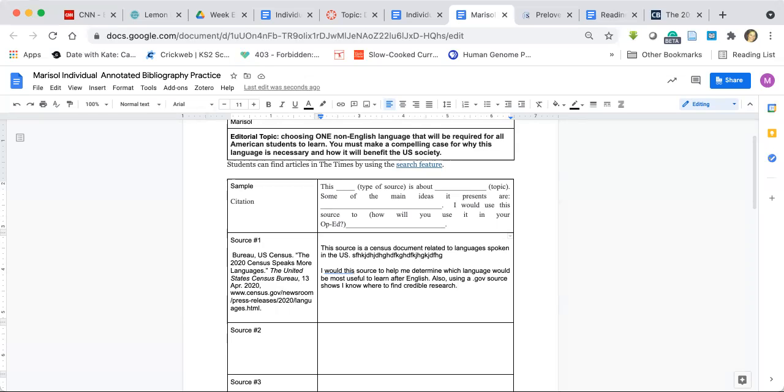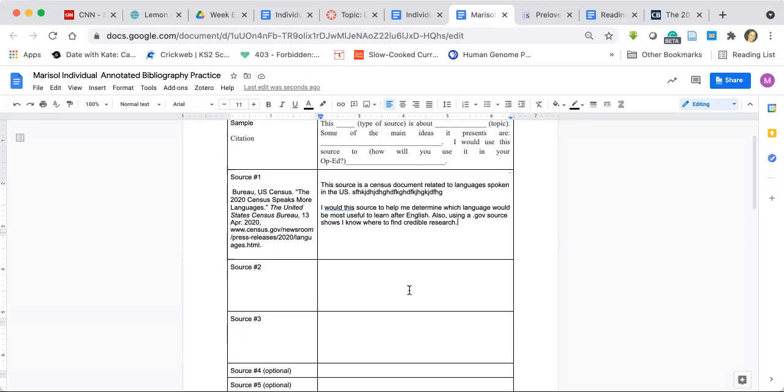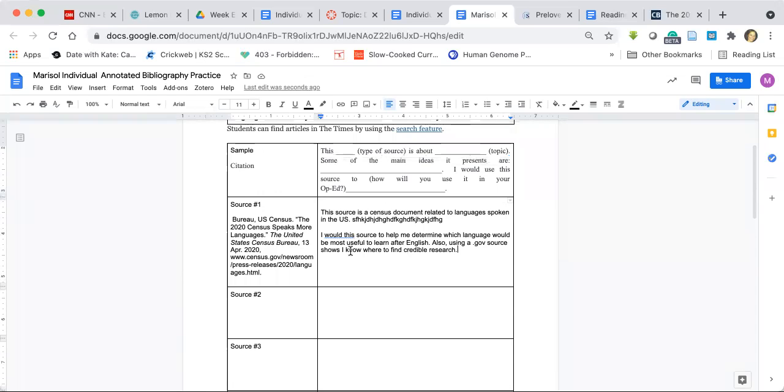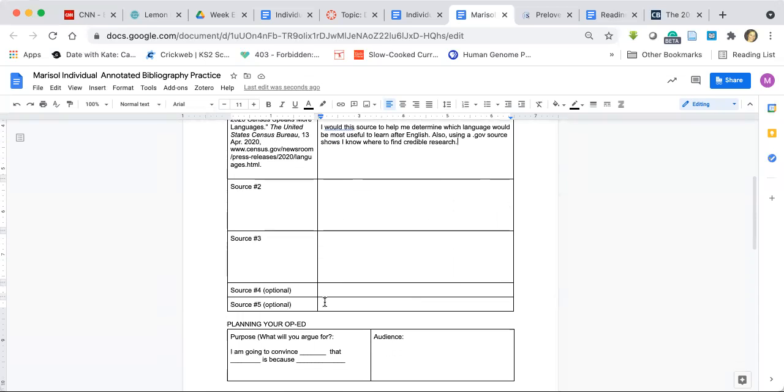okay, so you'll notice that I also said using a .gov source shows I know where to find credible research. So this not only gives me information, but it shows my reader a little bit about me also. So I want you to do this with at least 3 sources. If you want to add 4 to 5 sources, you can, but I'm only requiring 3.